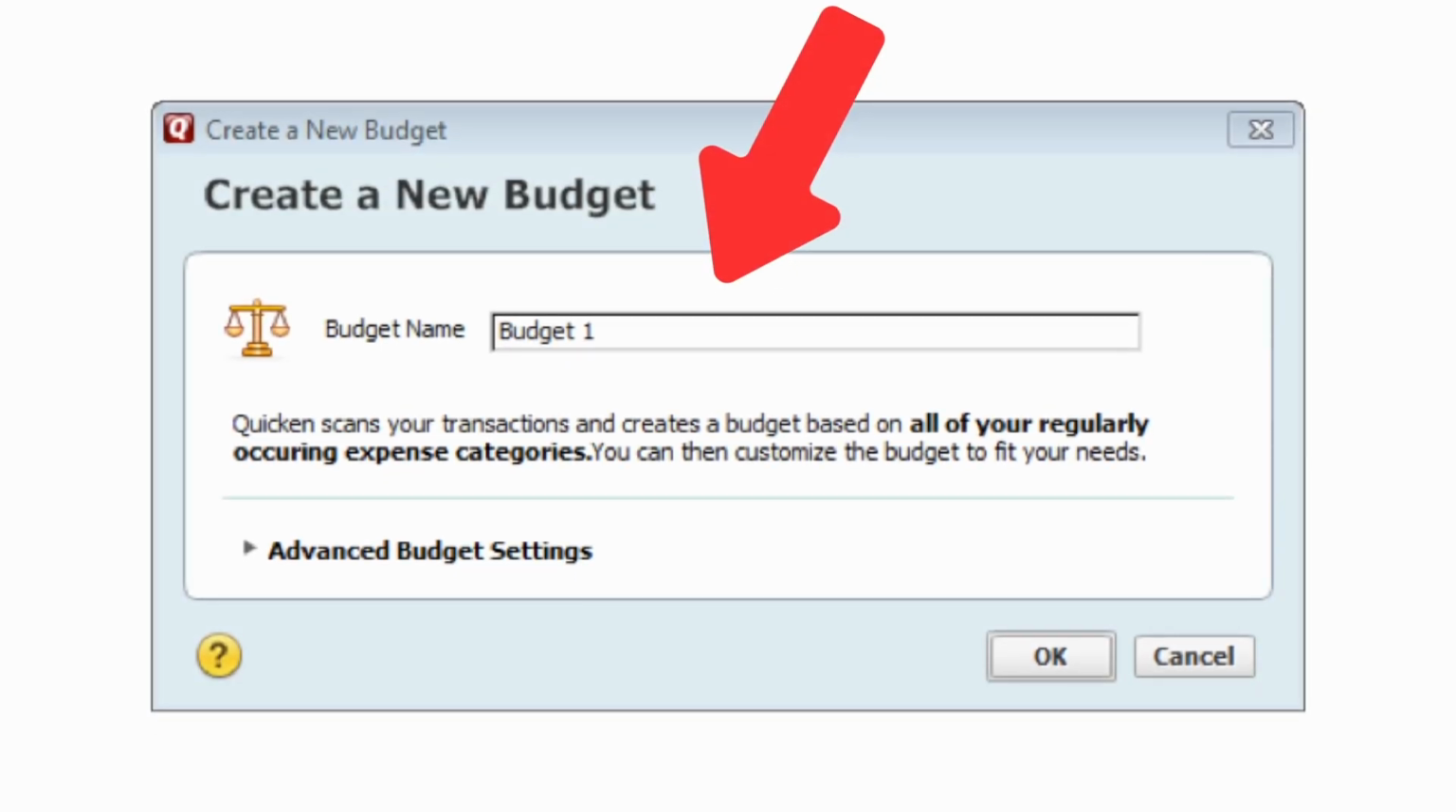Once here, you can create a new budget. You can give it a budget name. For example, here, mine is Budget 1, right? You can also configure the advanced budget settings right there. After you're happy with everything, so the budget name, and if you want to do extra budget settings as well, tap on Advanced Budget Settings, just tap on OK to continue.